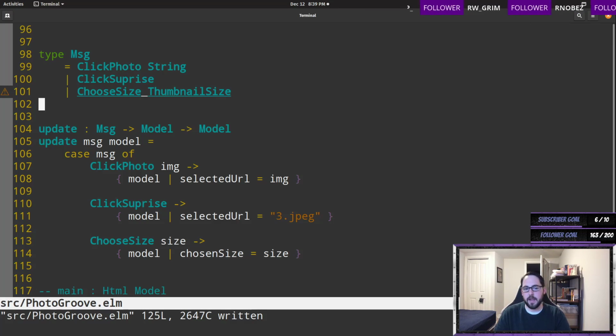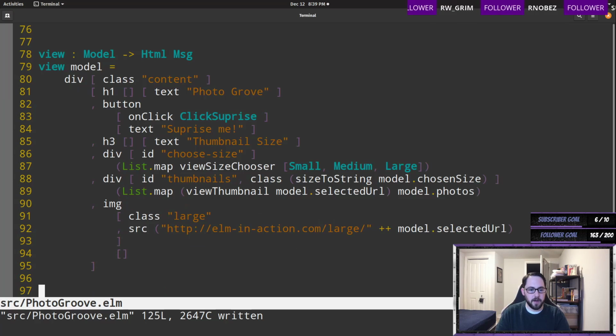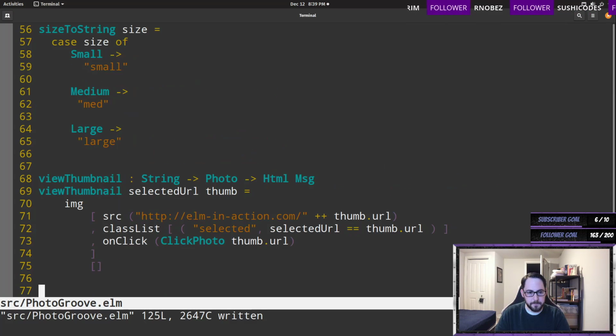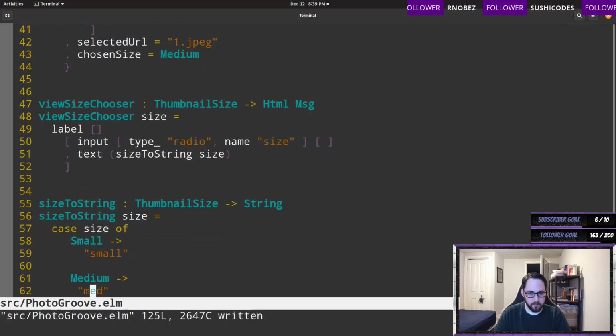There's no way I can ever emit this message. So I need to figure out, when I have this view size chooser, how do I emit a click event for changing the value in the radio button? That's essentially what I need to do. So we've put in a lot of things.